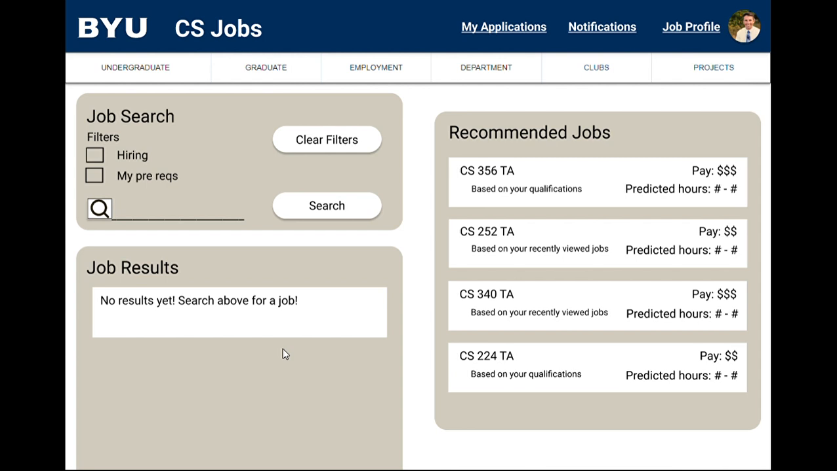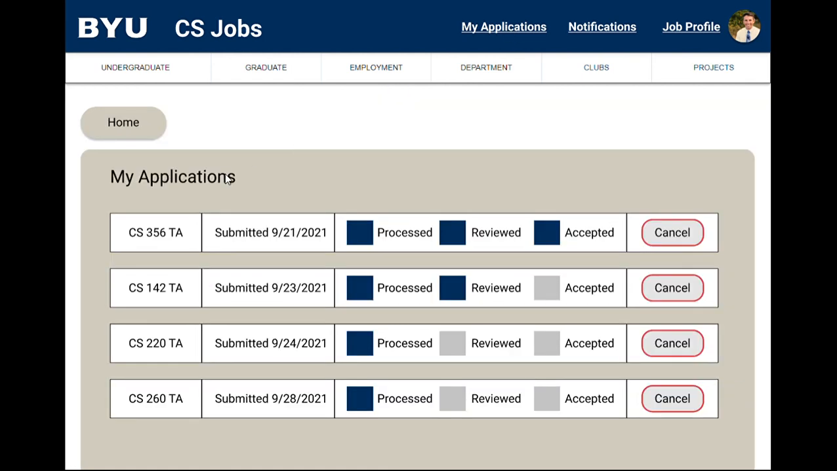It's been 3 to 5 business days, so I'm going to check my application status. I'm going to go up here to my applications, and we see 4 different applications here. 356 TAs, the one we most recently submitted. It's been processed, reviewed, and accepted. So this is great news.